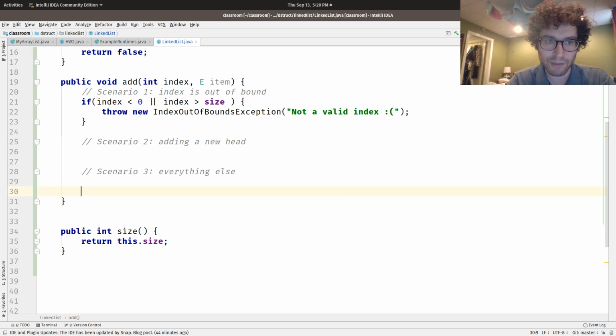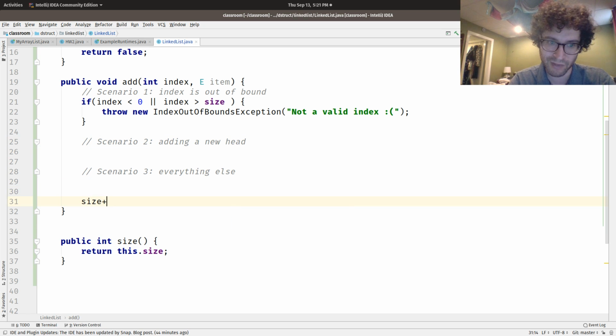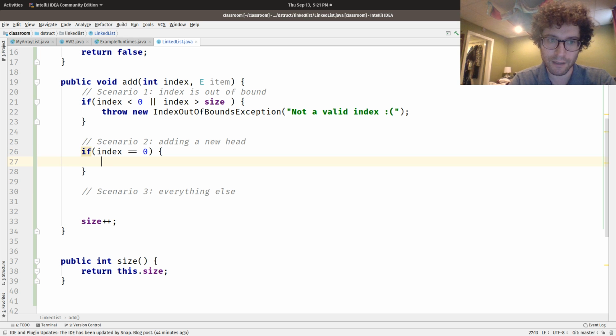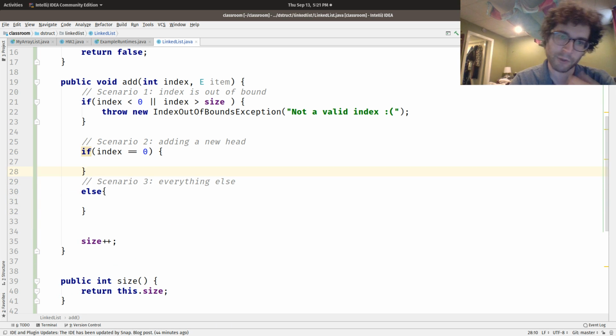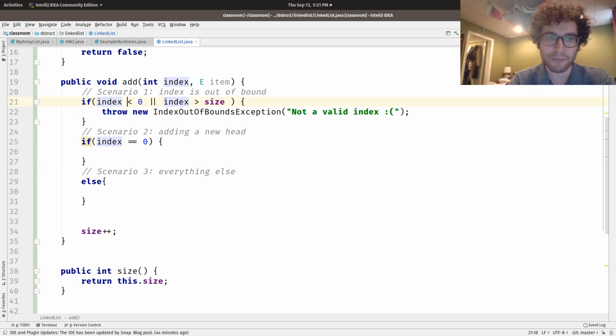The first thing we need to do is make sure that we are being consistent with size, remembering to increment our size after we do an add operation. How do we know the node we're adding is going to the new head? Well, if the index equals 0, then we're adding it to the new head. Otherwise, we're in the everything else scenario, which will be else. So that's all sorted out, which scenario we're at. If we're out of bounds, we're in scenario 1. If the index is equal to 0, we're in block 2. Else, everything else.